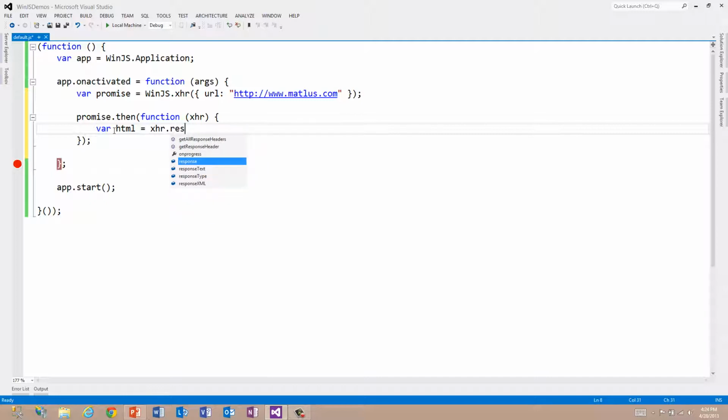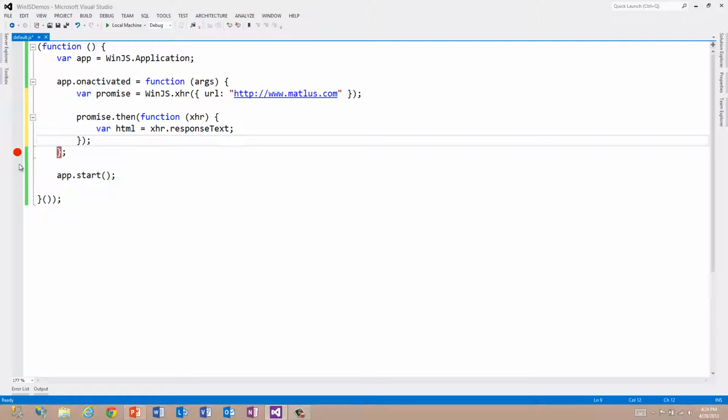XHR dot response text will give us the HTML from my blog's website. Okay, so I'm going to put a breakpoint in here. Now, because this method itself is asynchronous, it won't stop here. It's actually going to stop here first, because this will be done. And then it'll call back into this method eventually when the downloading of this site is complete.